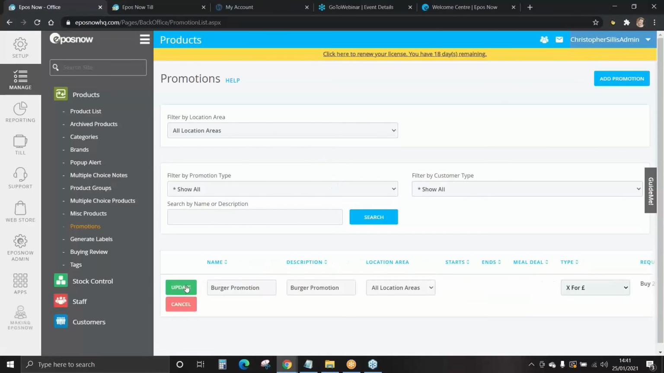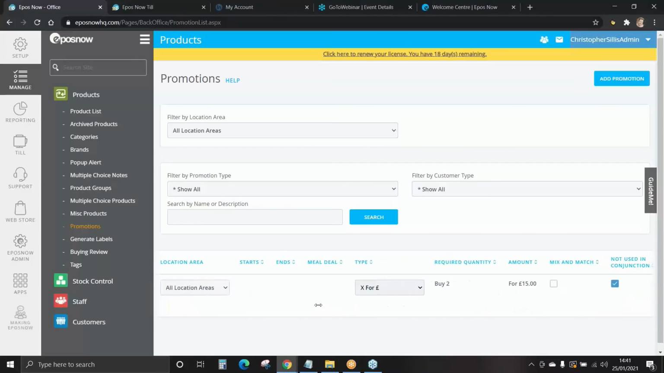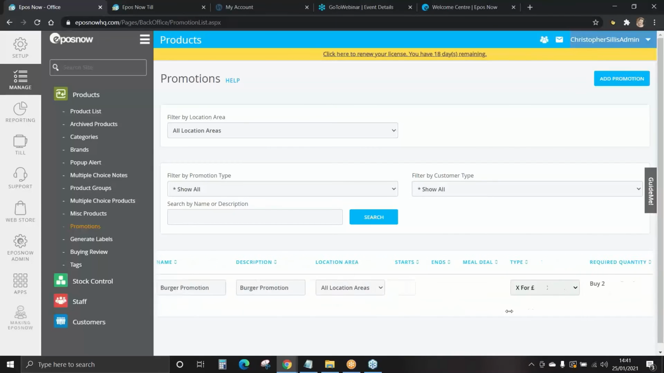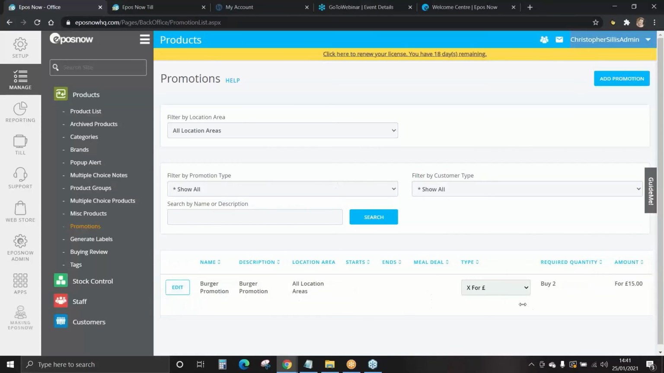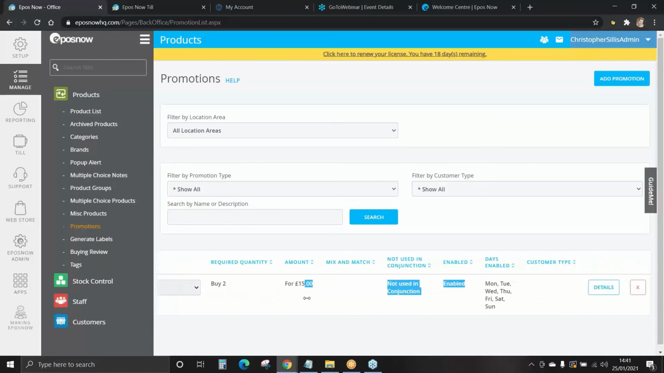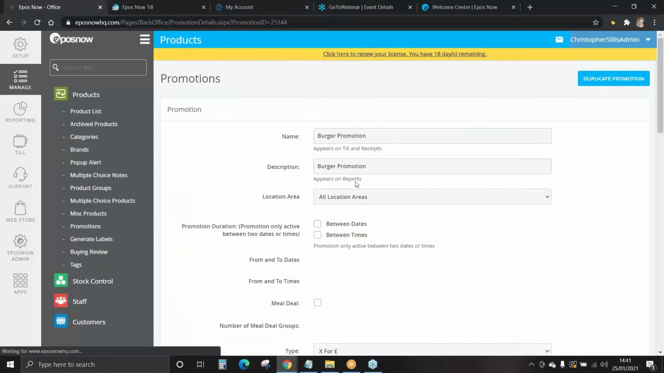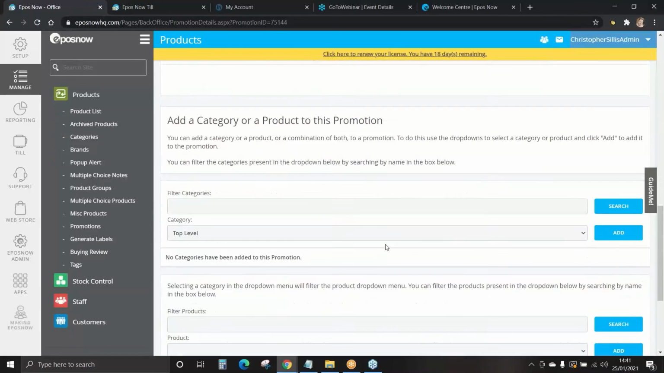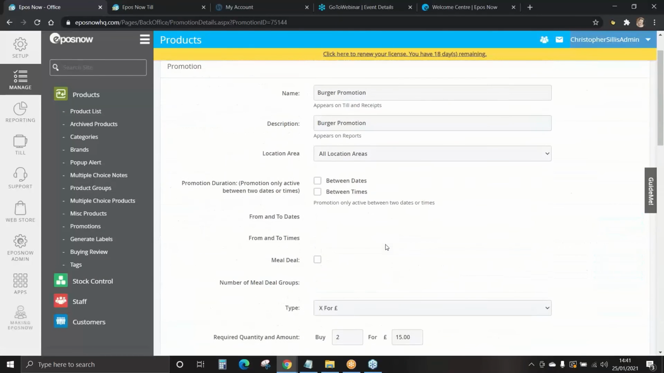Again, you can make edits by pressing the Edit button, scrolling across, and you can view your promotion details by scrolling to the end and selecting Details. We've now successfully created a promotion on our burgers.